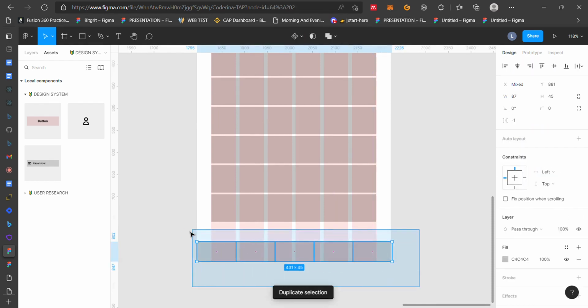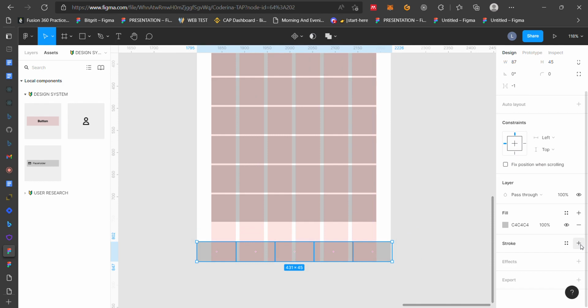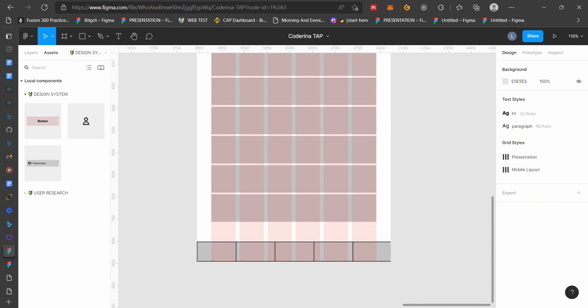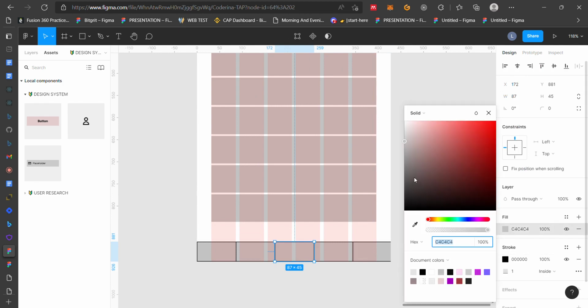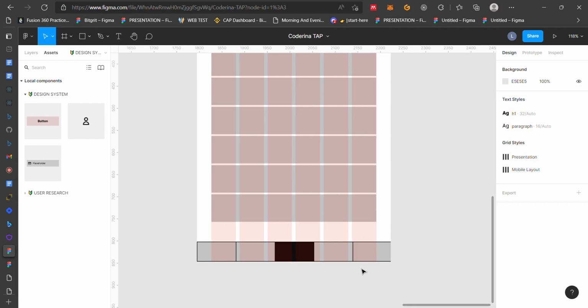See, we have 5 of them. Let me differentiate it based on stroke. Yeah. See, we have 5 of them like this. So this one is going to be the active one. Let me change the color to black. Yeah, something like this.